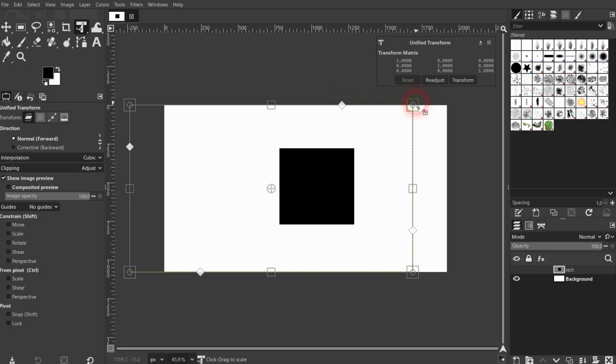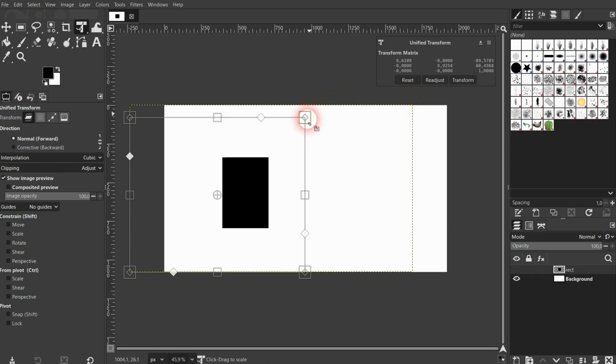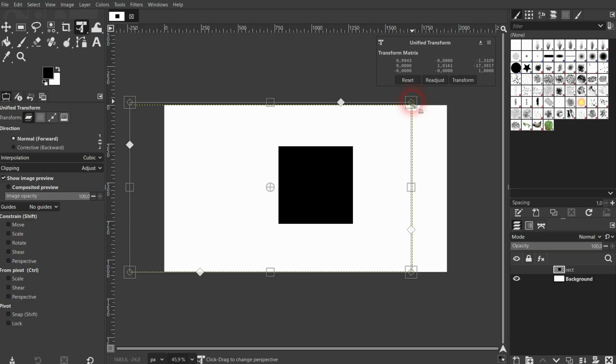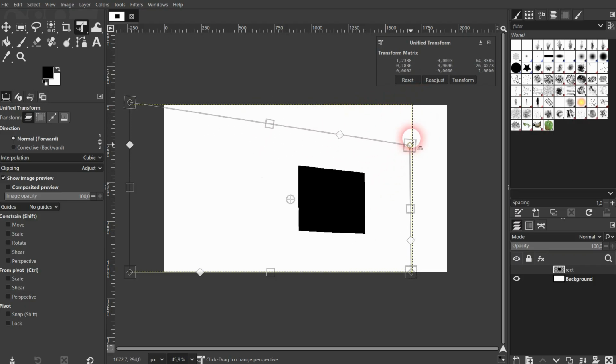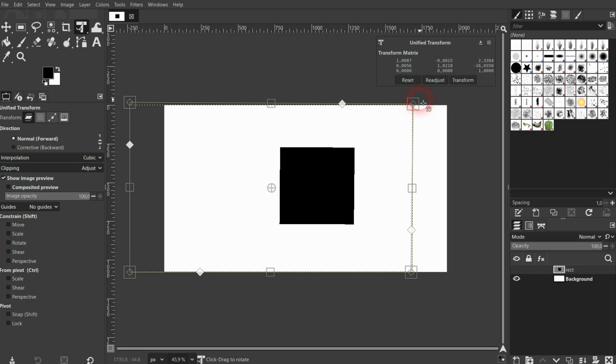And as I've said, this is an all-in-one tool, so it does all of the stuff that we went over with the individual transformation tools. So we have, for example, a scale tool, a rotate tool, shear tool, perspective transform, and all of that can be done here in one tool at once.